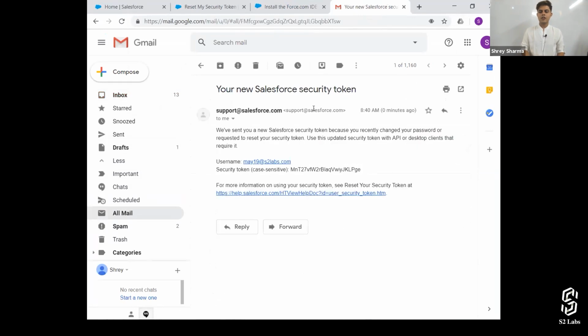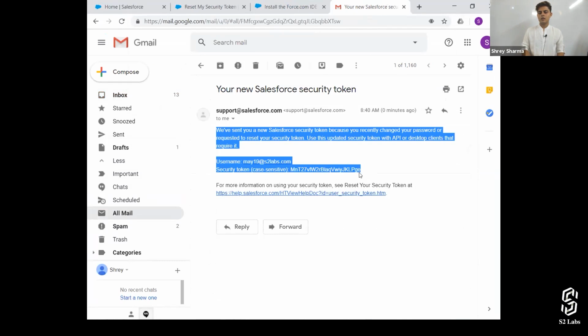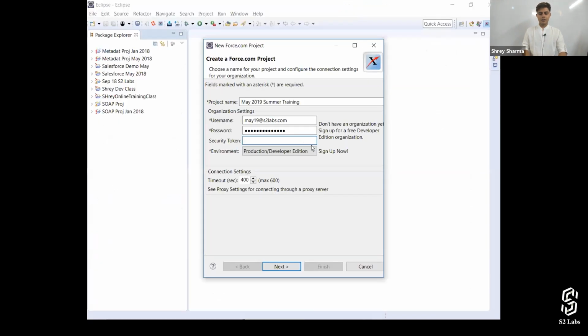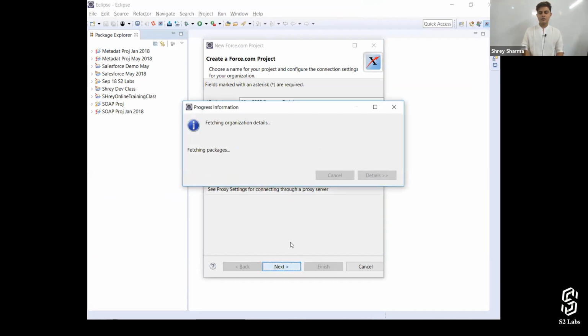Your new Salesforce security token, and there you go. Alphanumeric case sensitive token. Just copy it and paste it over here. Without the security token, you'll not be able to log in. Hit next.